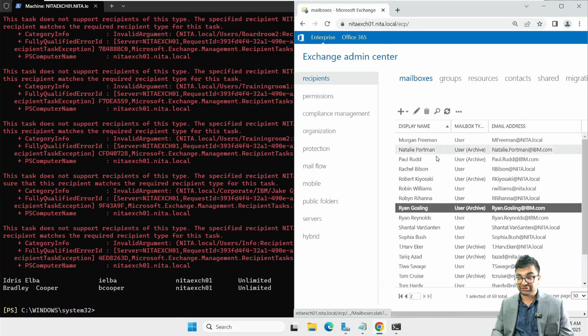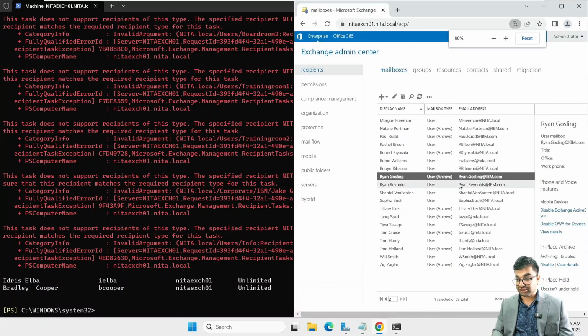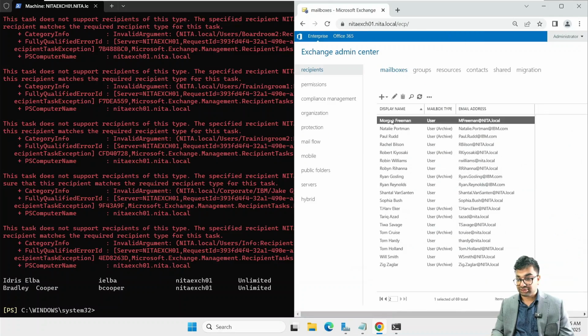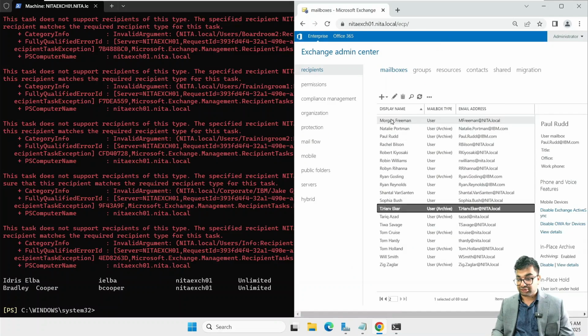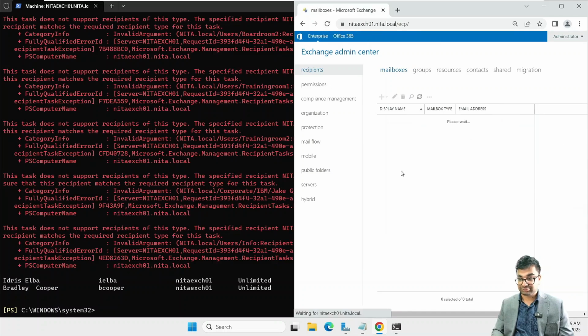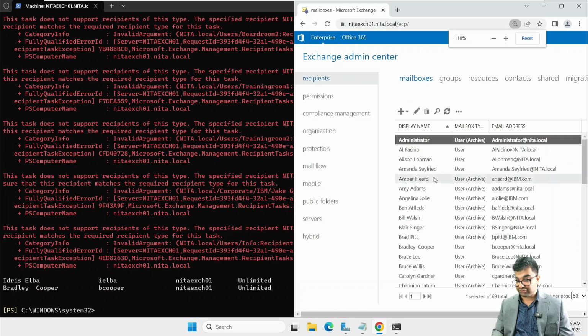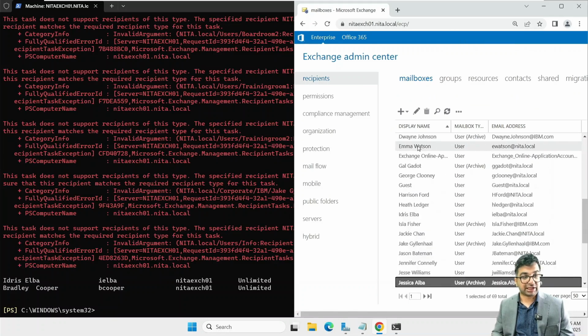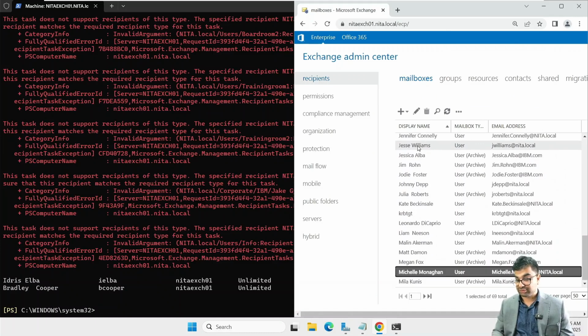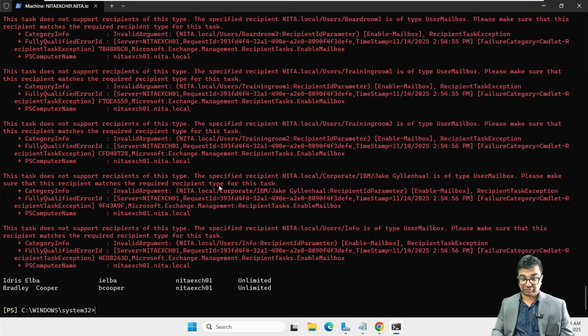At the moment, everybody has a mailbox. And we are not even seeing half of it right now here. So if I refresh the page again, see 69 in total. You can see all the users that are in your Active Directory are here. All right, so that is one.